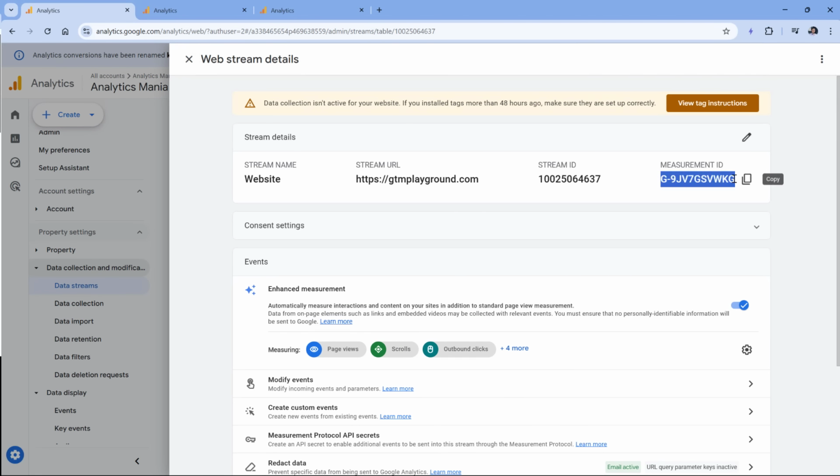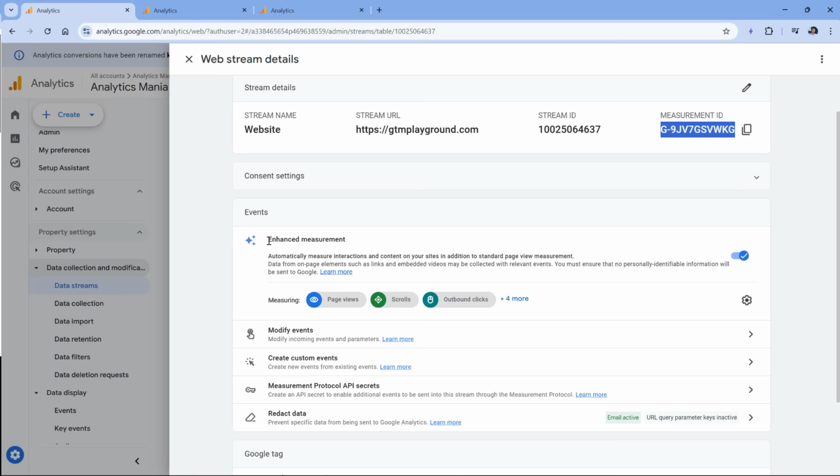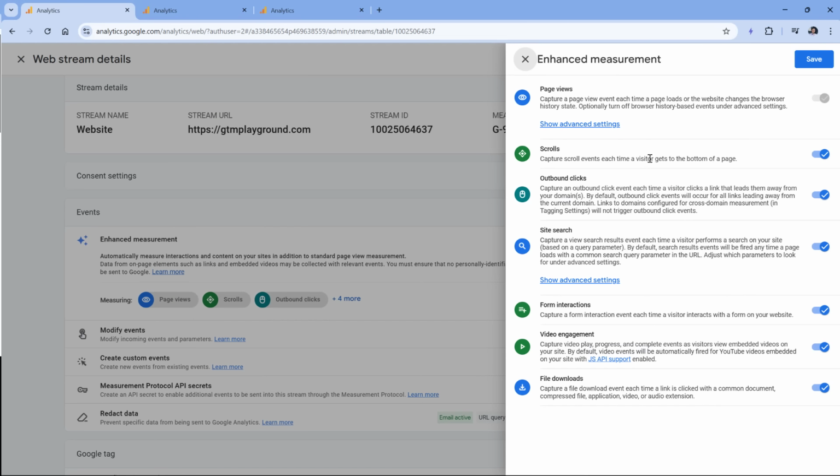We have the measurement ID, which is the same as it was in that previously shown code. We will be using this. Then there is enhanced measurement. Enhanced measurement is a set of features that let Google Analytics automatically track certain events on a website. If you click this icon right here, you will see what kind of interactions can be tracked.